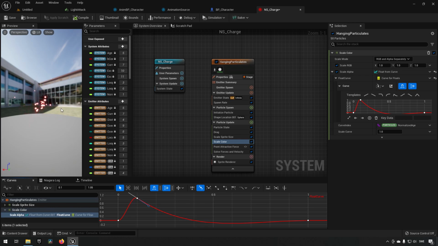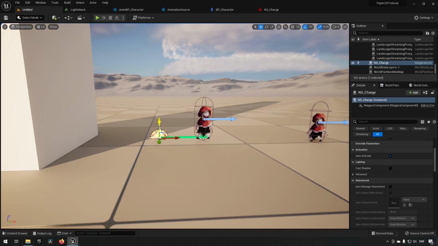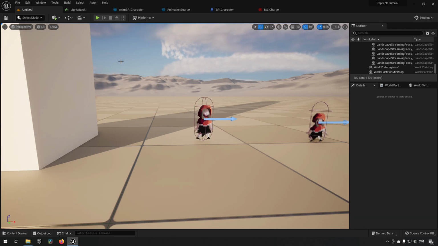It's starting to look a little bit better. I think that will be good enough. We see what it looks like. So this is sort of what it looks like in engine, and we'll remove that for now.